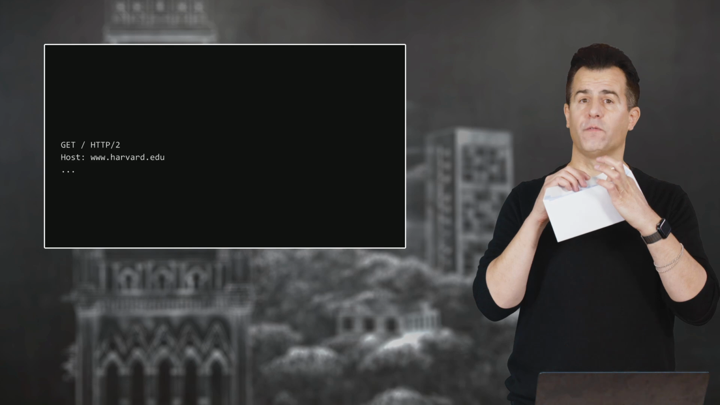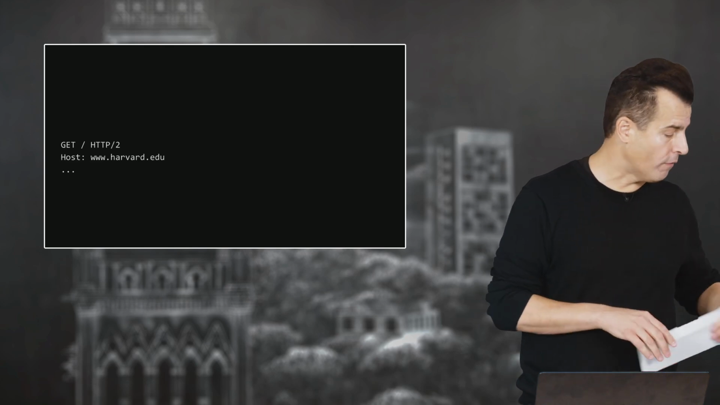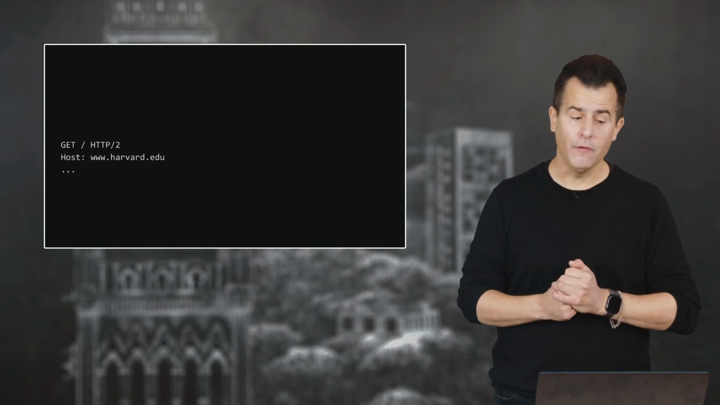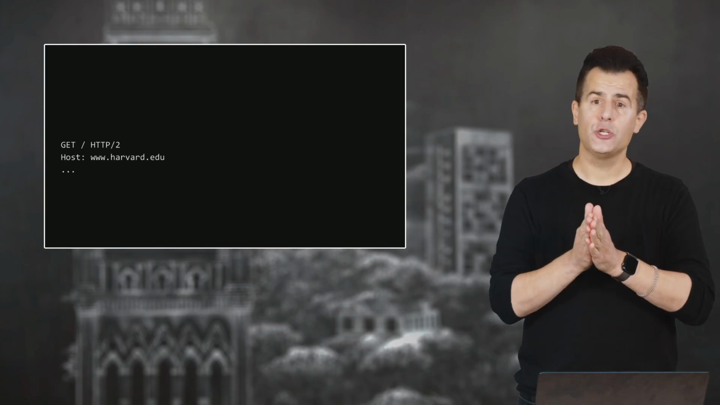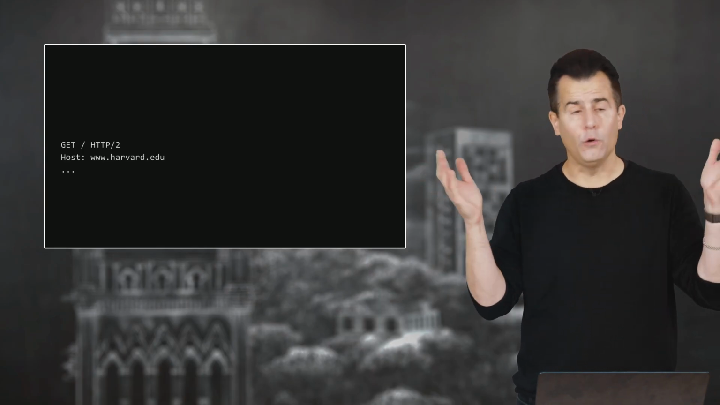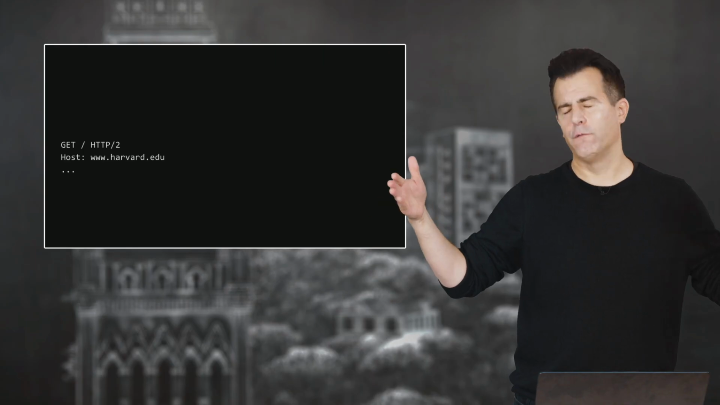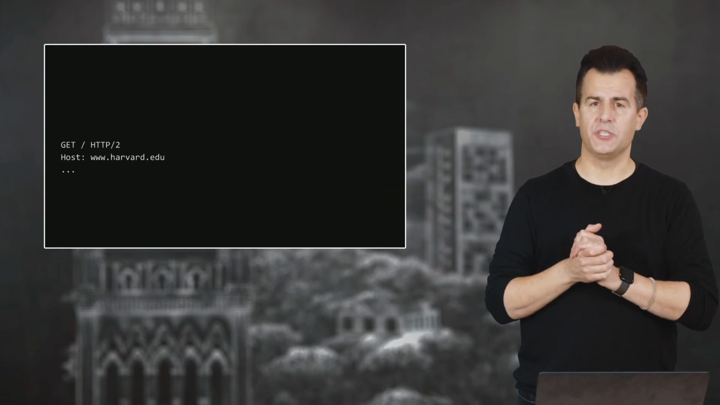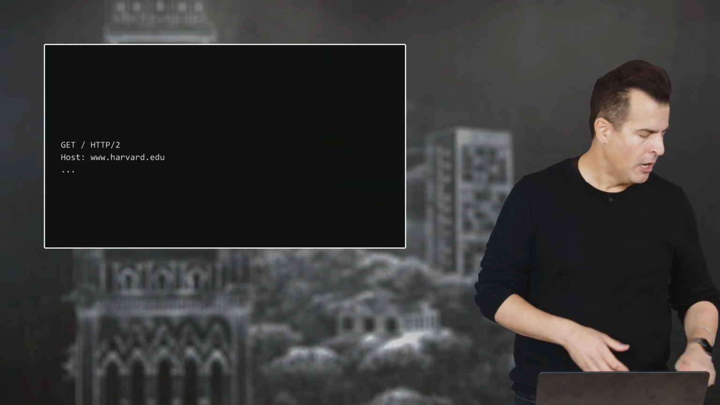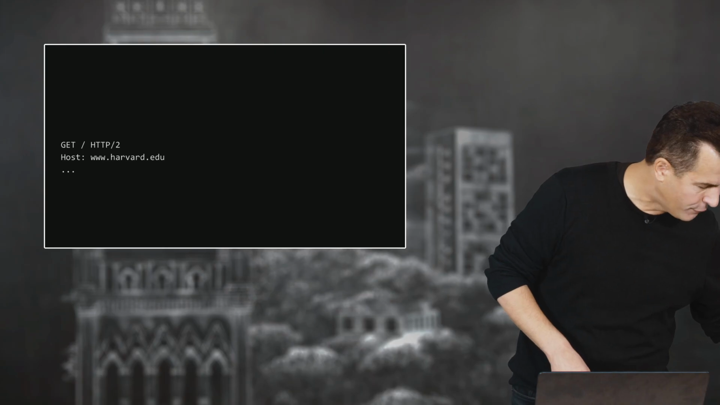There's no more pictures of cats just yet if you're just requesting Harvard's own homepage. But inside of that envelope is indeed GET / HTTP/2, for instance, then Host, then the actual host name or fully qualified domain name that you are seeking. And there's some other stuff there, but that's what's inside of that envelope.